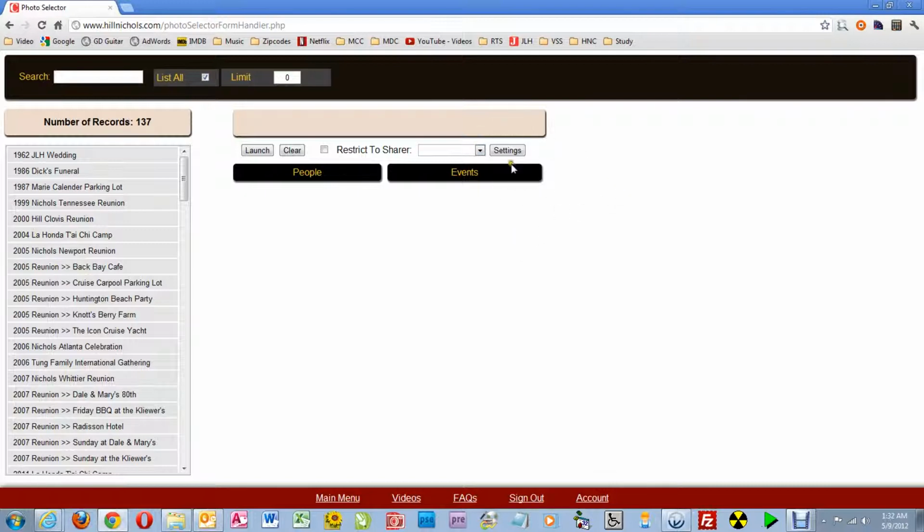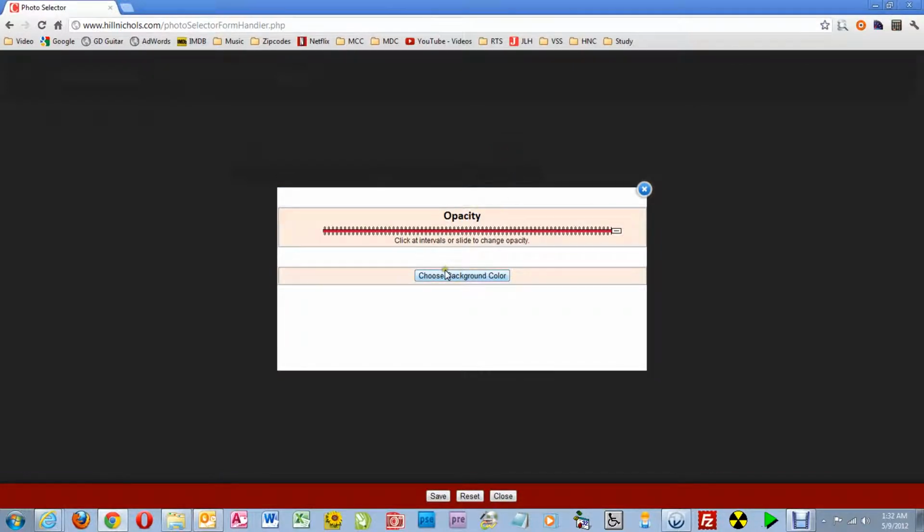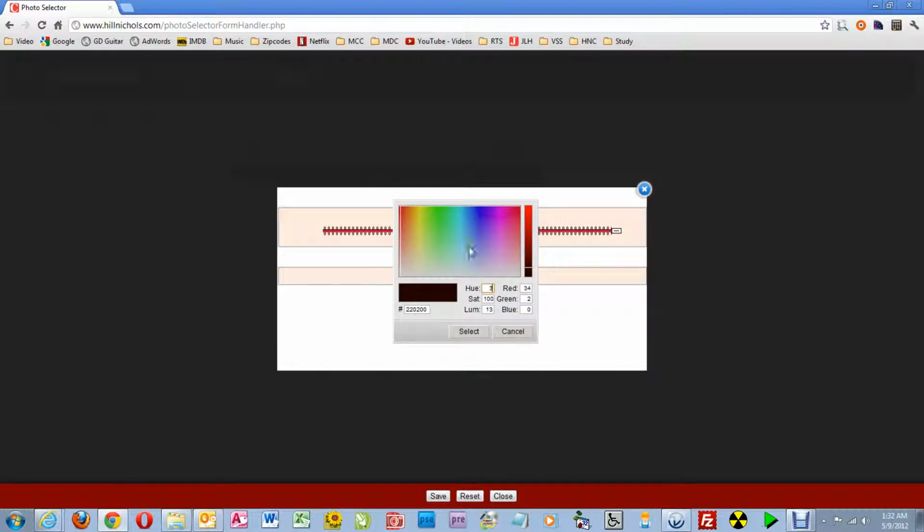This button here, titled Settings, click on that, and you now get two choices for your color scheme. One is choose the background color. I'll click on that. Then in this target area, click on any color that you like, green, red, blue, more red, and whatever that color is, click over here and drag this to the hue you want of that color.